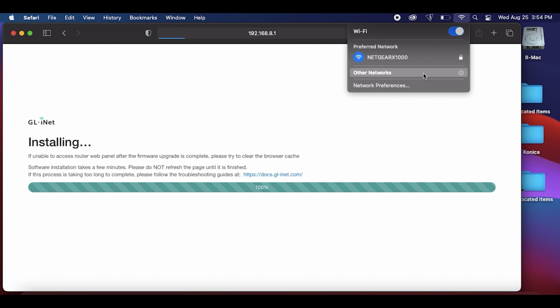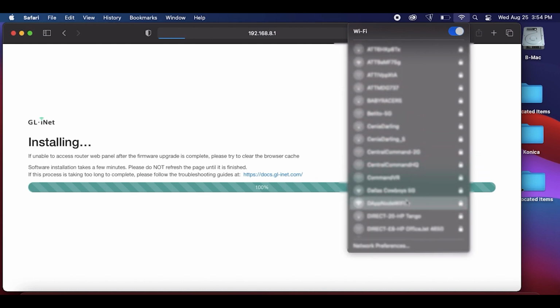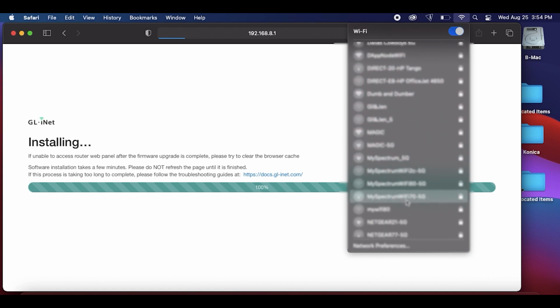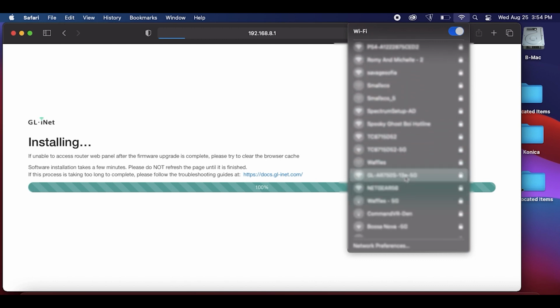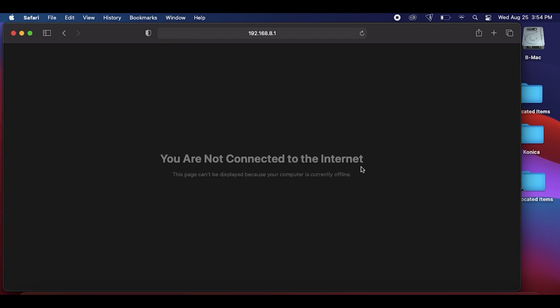So what we're going to do is go back and reconnect to the network. And if it doesn't show up, just give it some time. It'll pop back up. As you can see here, mine didn't pop up right away. And I did see this one here, the 5G popped up. So you can connect to either or. Same thing, just type in the goodlife password. And then you're going to go back to 192.168.8.1.